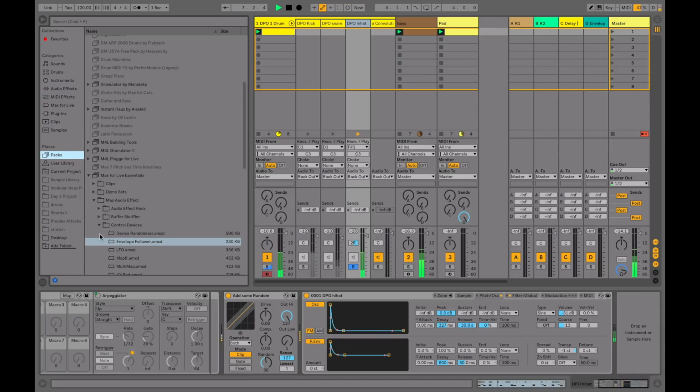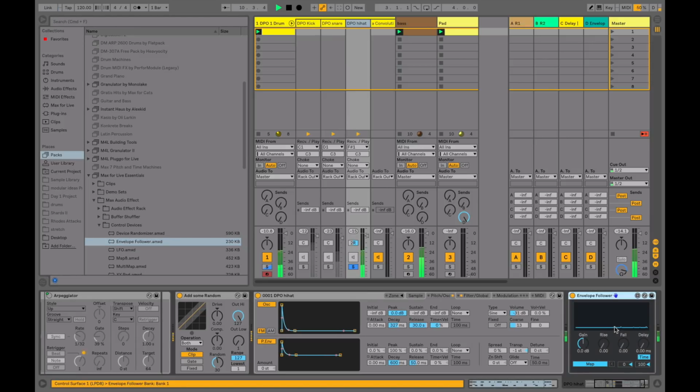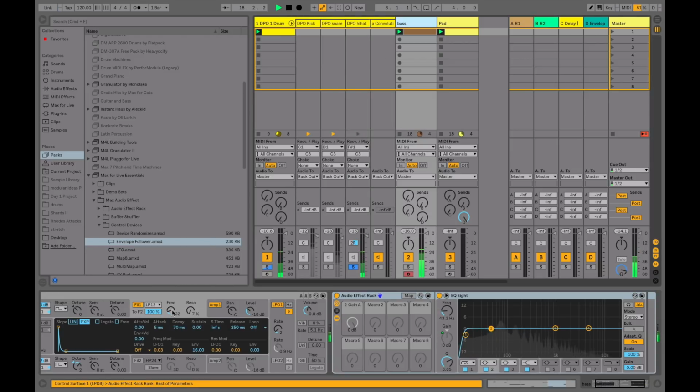So I go back to my Max for Live Essentials again, and I pull in the envelope follower. So I get the hi-hat registering there, and I'm going to assign this to my cutoff. So immediately you're going to hear it's much more dynamic. Now it's not doing maybe exactly what we wanted to do straight away.